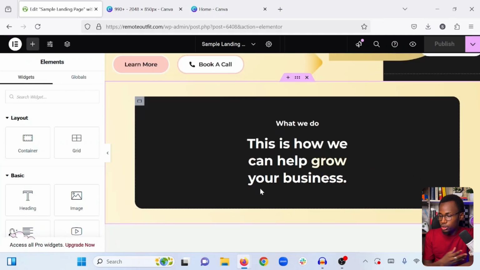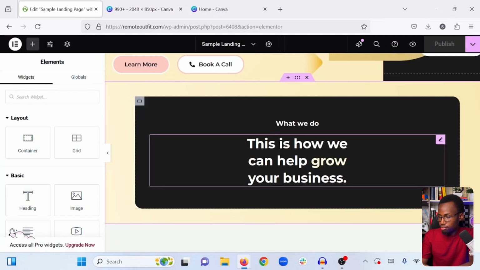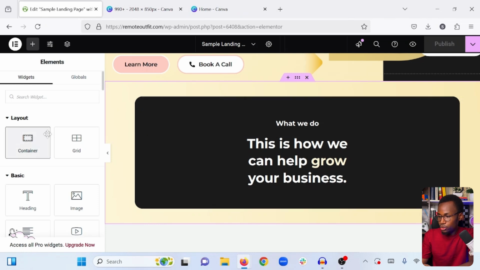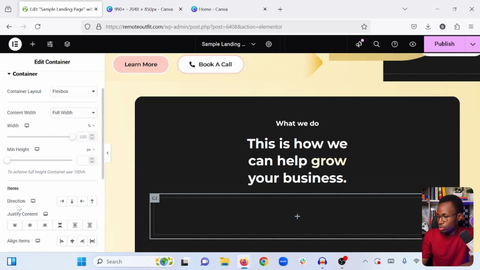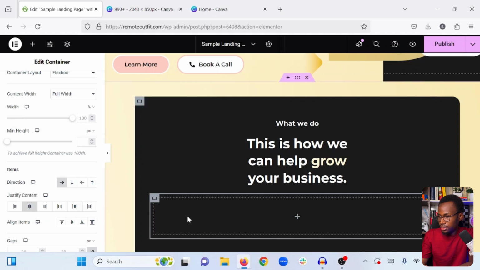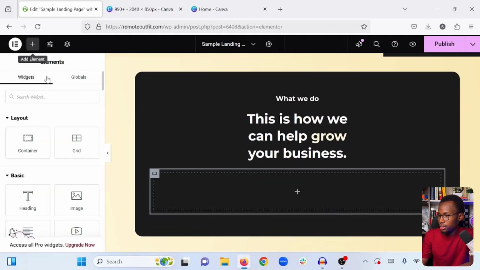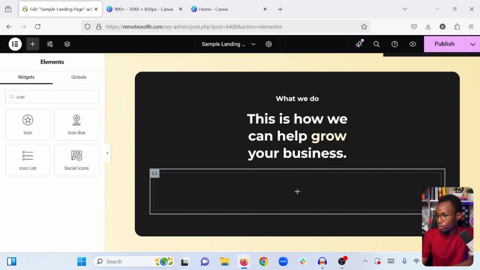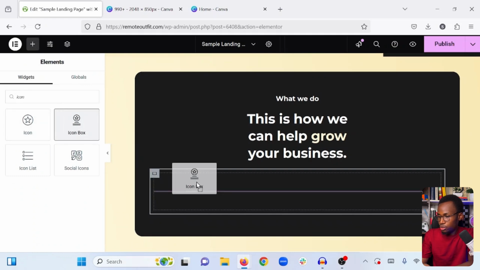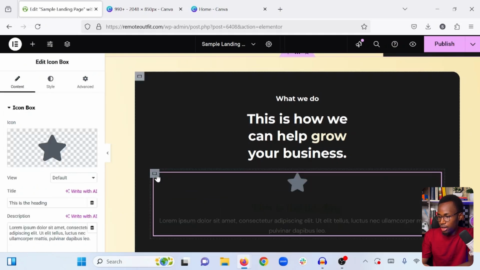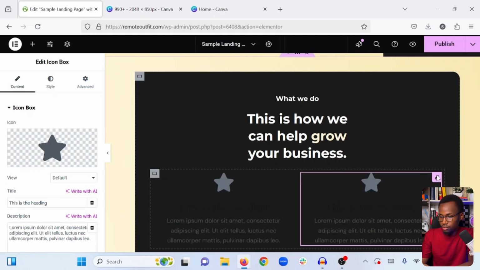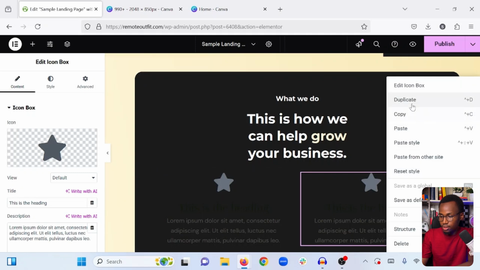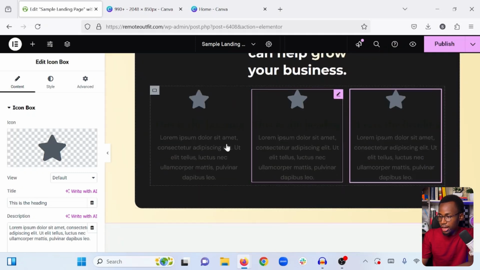Next thing I will do, I'm going to add some boxes below this heading, and I am going to add another container below it. And I'm going to change the direction to horizontal, justify content center. Then I'm going to come to element. I'm going to search for icon box right here. I'm going to drag and drop it, and I will duplicate it twice. So now you see we have 3 icon boxes.